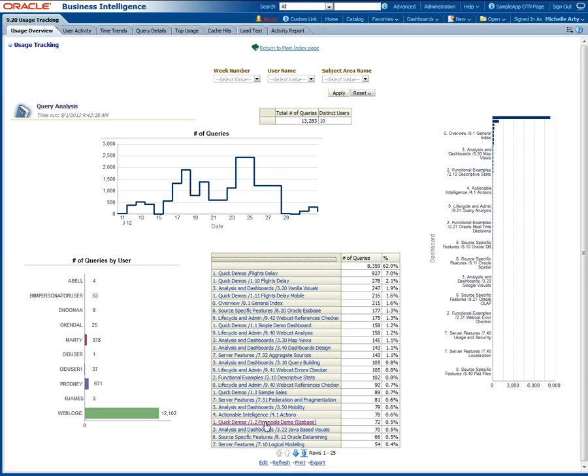And I can come in and look at what are the most important dashboards that people have been looking at. Queries by user, what users are people using. I happen to be using the user Marty. That's why that's a little uptick in that. And T. Rodney apparently used a fair amount.